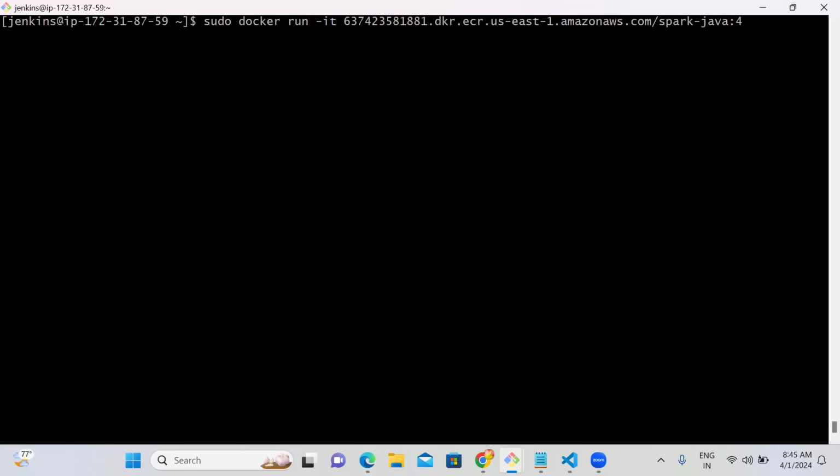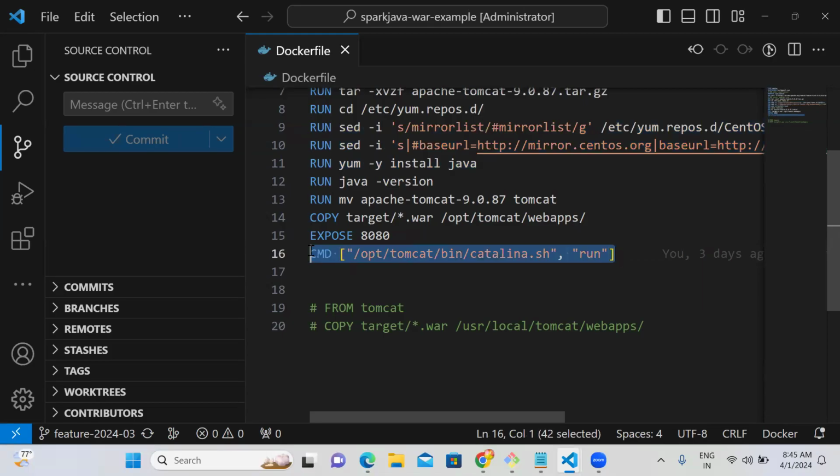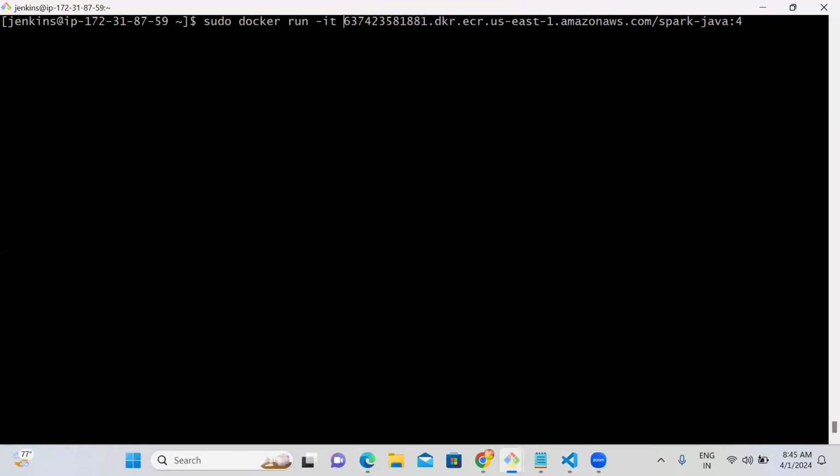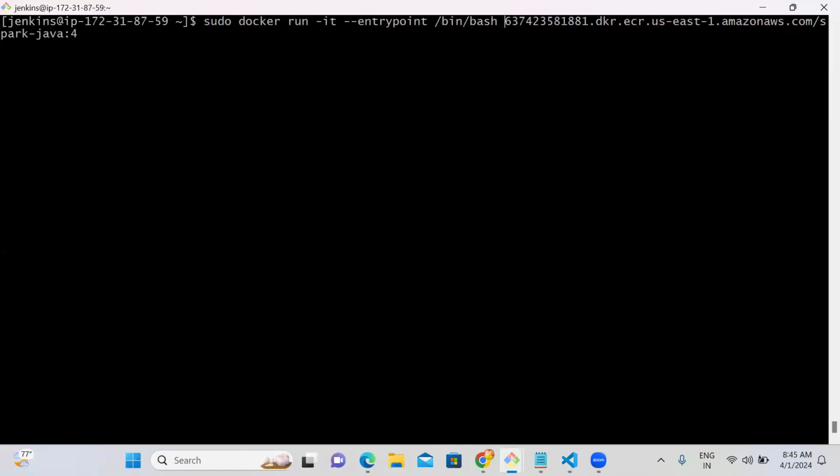-it. I'm going inside the container. Don't run this command. I'll override here with -entrypoint /bin/bash. This way, I'm telling it that I'm going to override this command. I want to check whether that file is there or not, testing itself. This is for debugging purposes. You can use it. Let's see.